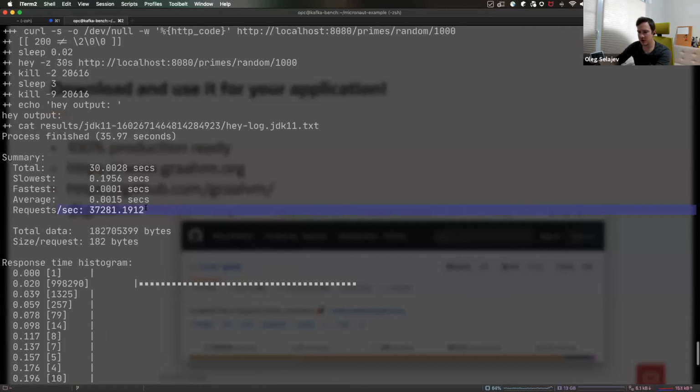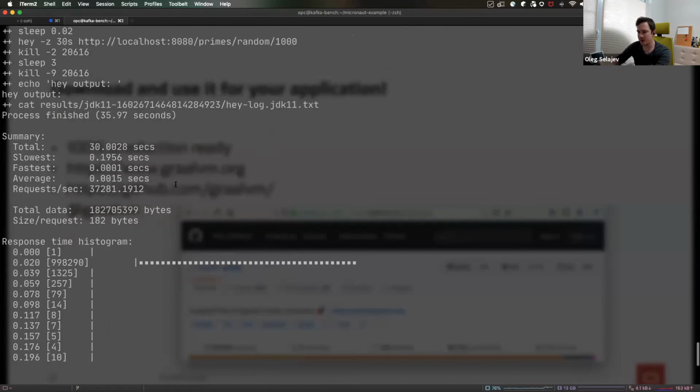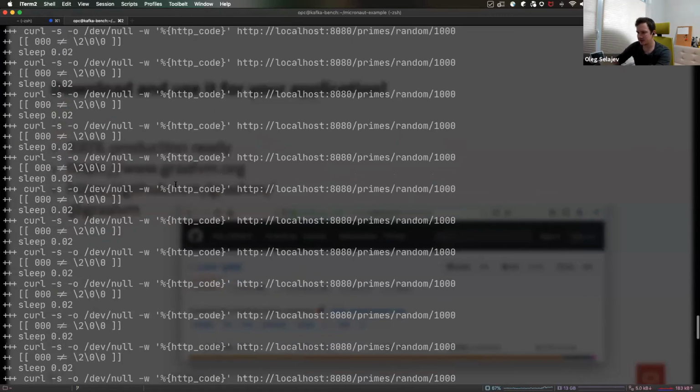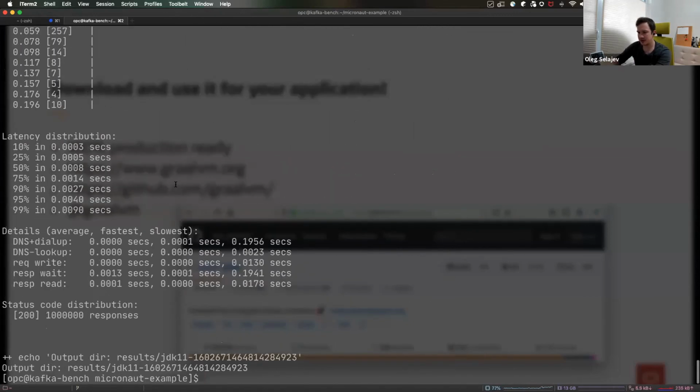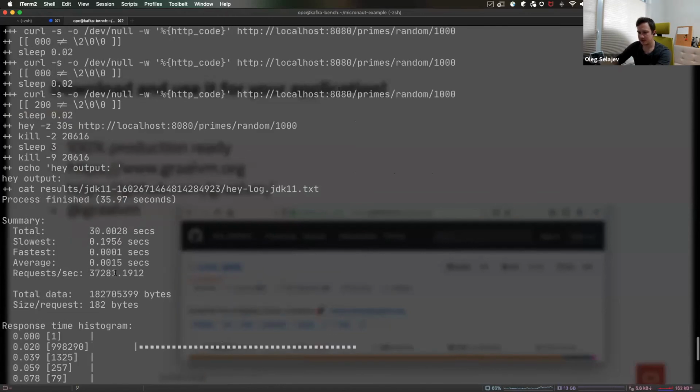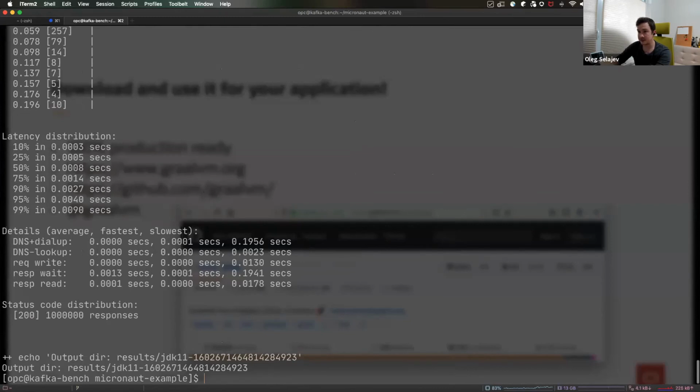JDK got many more requests in half a second, so more performant, but it also took way more memory, I think. Did it take more memory? Right. So this is unexpected. Yesterday I had a different result.